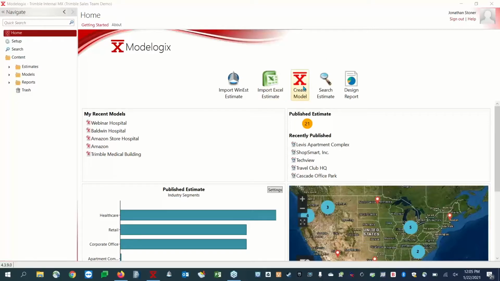And then create a model. We'll get to that here in just a minute. We'll go through and search our database and use criteria to narrow down our project listing to be able to create a cost model by that.